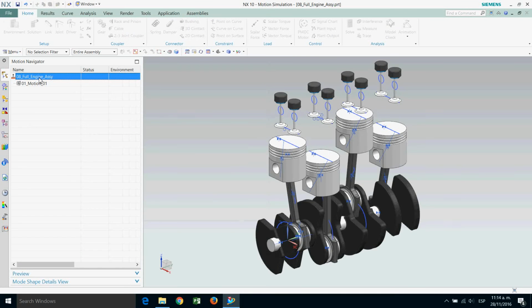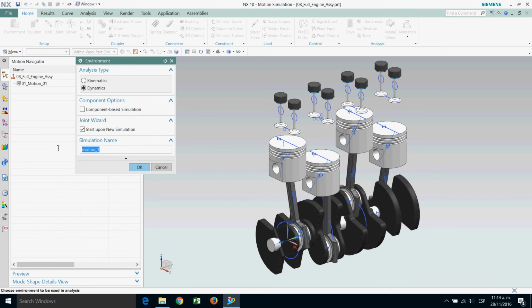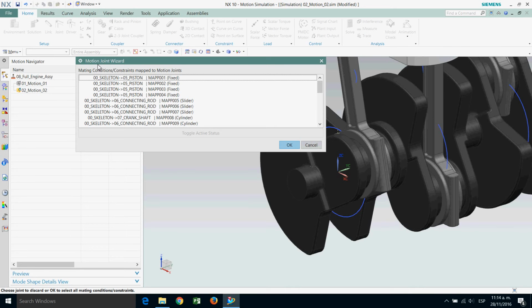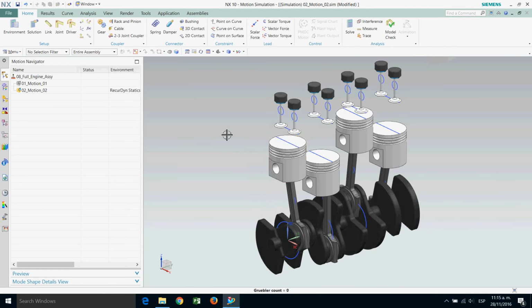And we're going to create a new simulation case. I have another motion here, so let's start with a new simulation. In this case, it's going to be CO2 motion underscore CO2, because I have a CO1, a previous one. Okay. Remember, very important, to cancel the motion joint wizard. Okay, we don't need it, and we have all the components here.